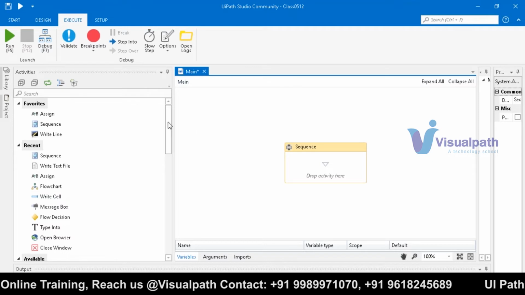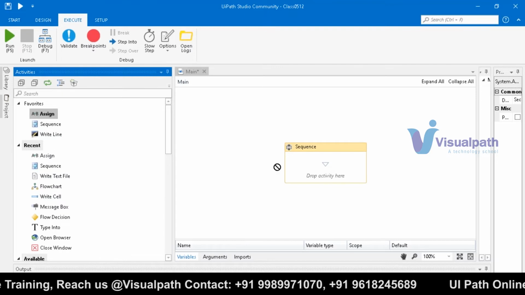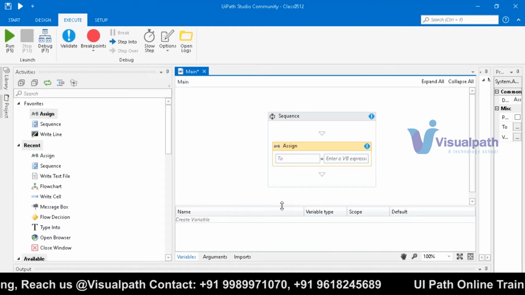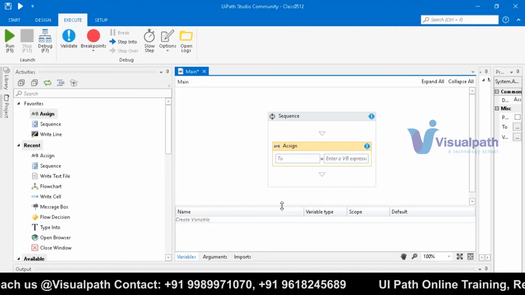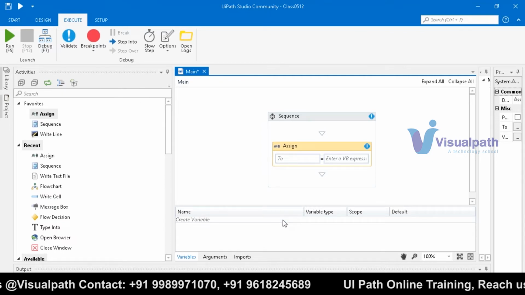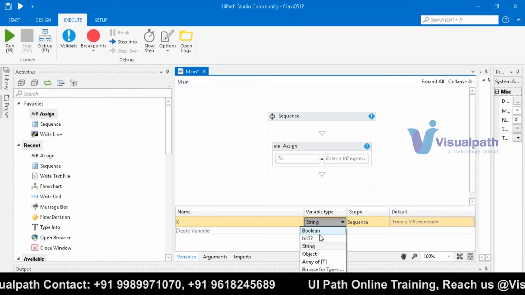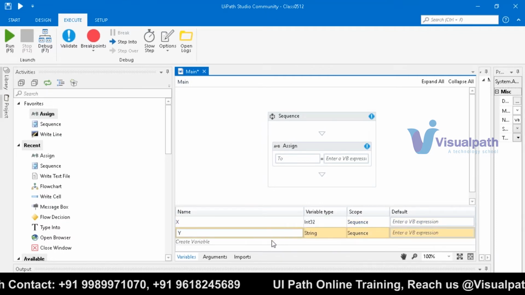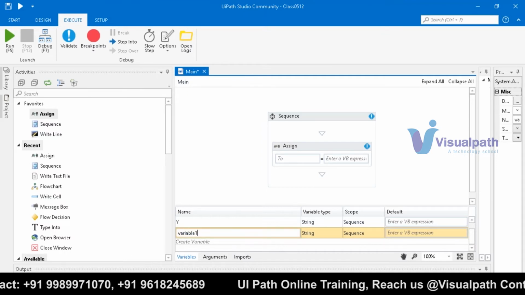In the sequence, my first step is still assign only. This is how the code will look. It's just that the look and feel is different. How you're doing it is the same. So you're not actually learning two different types of things. You're learning only one, but the way it is shown will be different. So again, I'm creating three variables, X, Y, and Z. All three are Int32.